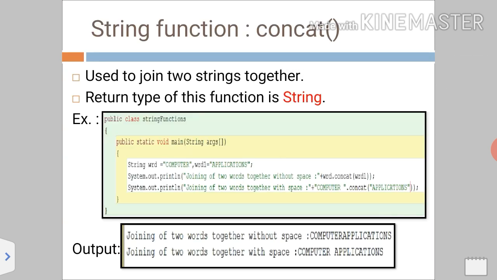See, the first function is concat. The name indicates concatenation. What do you mean by concatenation? It is joining two things together. Now what do we want to join? We want to join two strings together. And always remember this function returns a string.